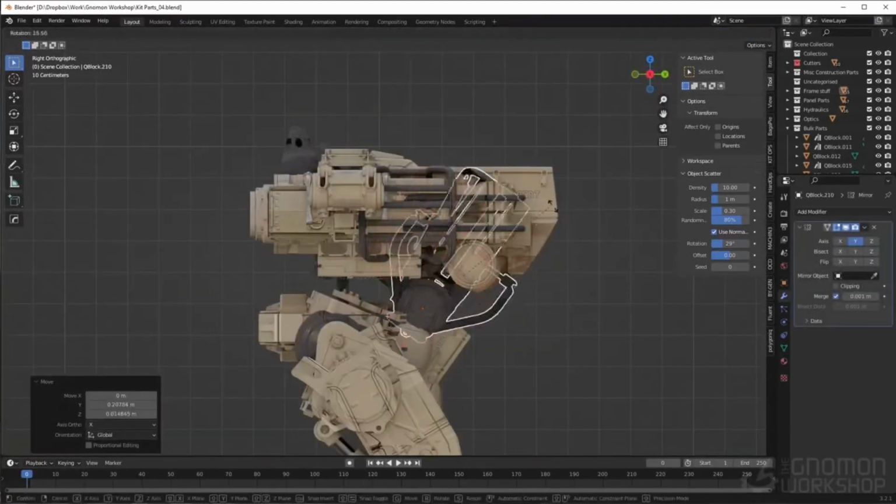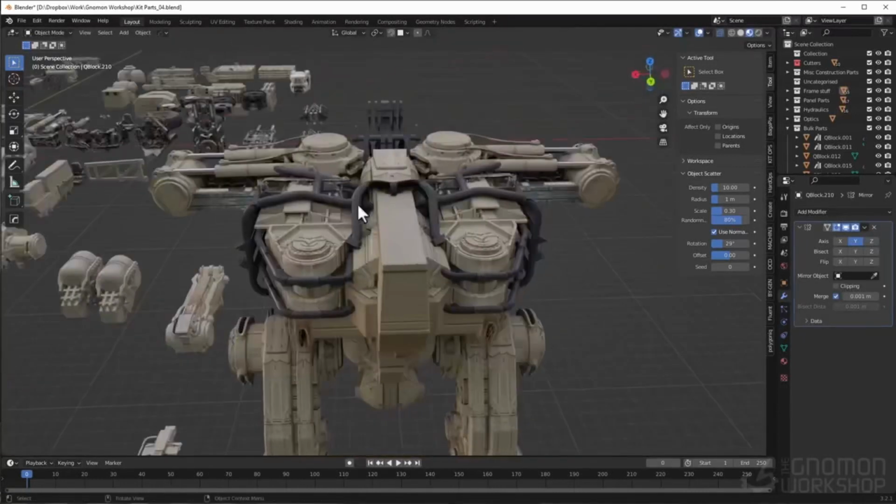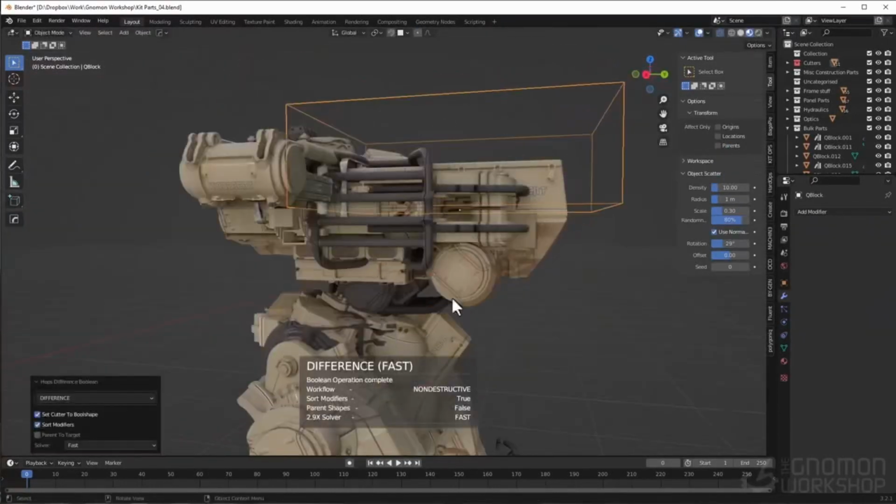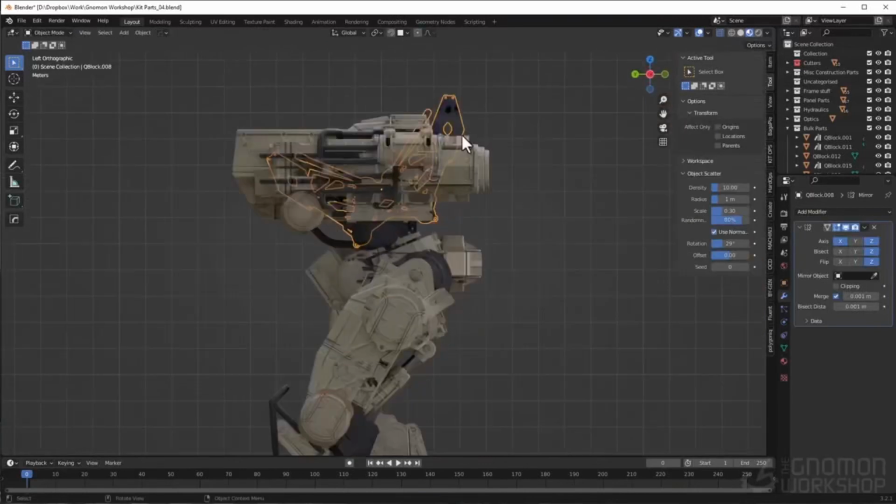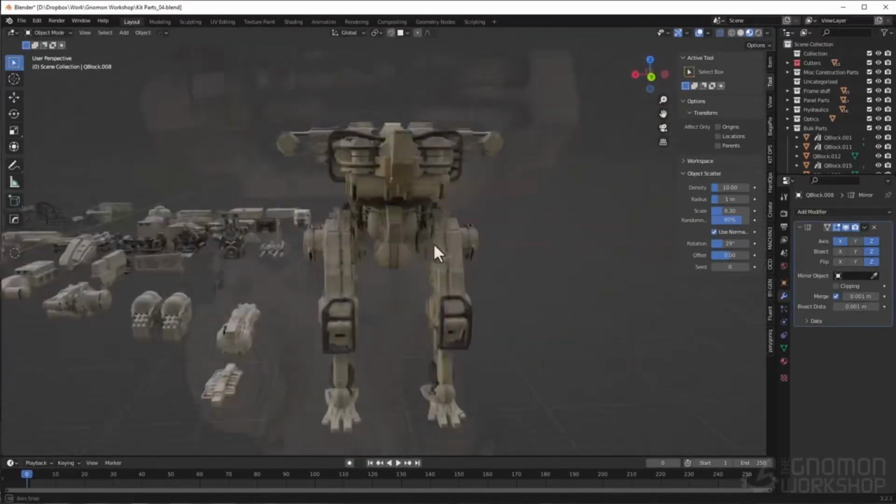So, moving on a bit, I had originally intended to do a lightweight agile scout mech, but it's at this point I realised that the mech I'm designing currently is a bit chunkier and looks more like a medium grunt mech than a scout mech.